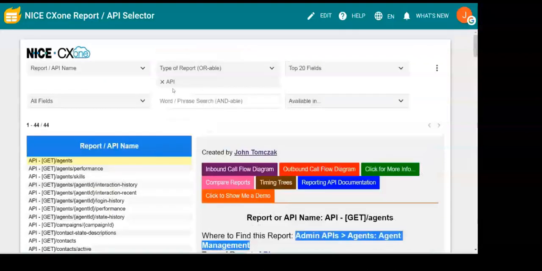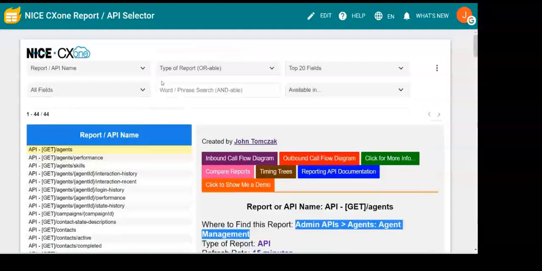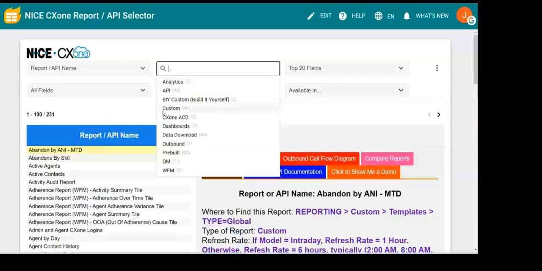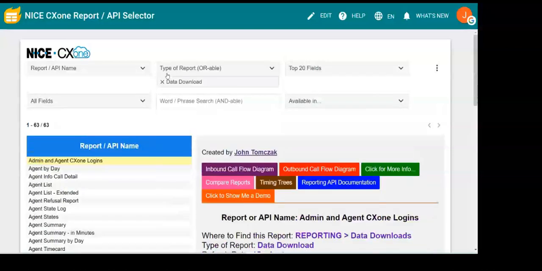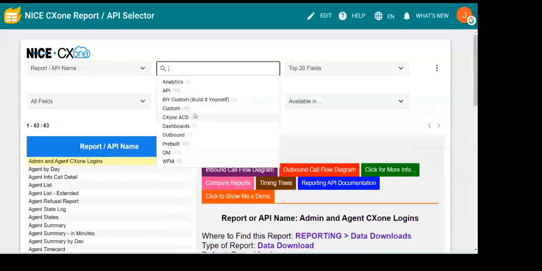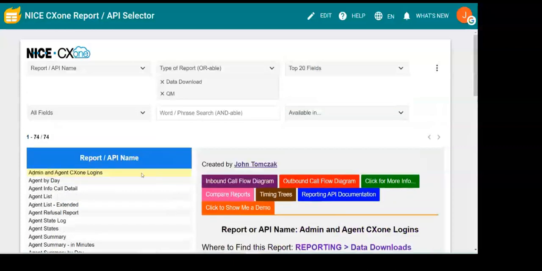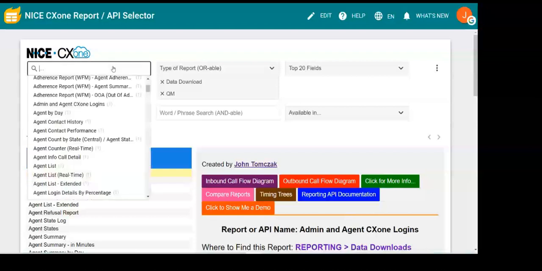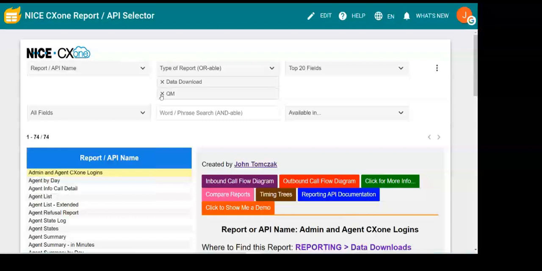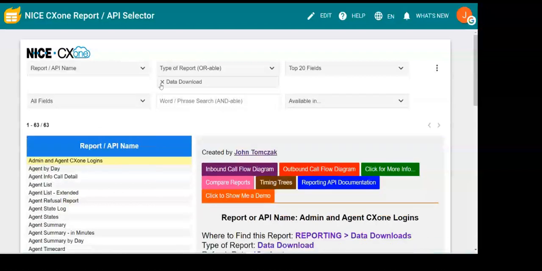All right, so you can filter by the type, and you can choose more than one choice here. So if I wanted data download and I also wanted QM reports or something, you can choose multiples from this dropdown. This dropdown, you can't choose multiples for obvious reasons. This one you can choose multiples from.